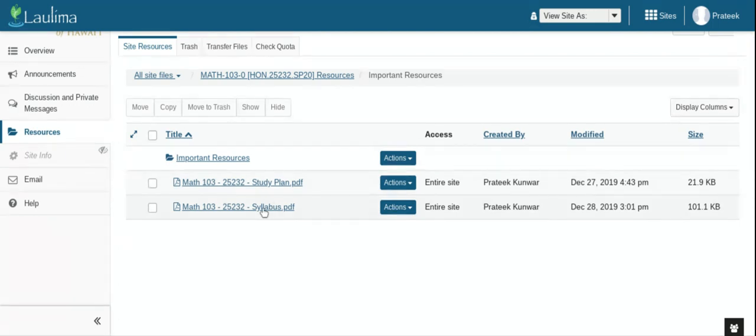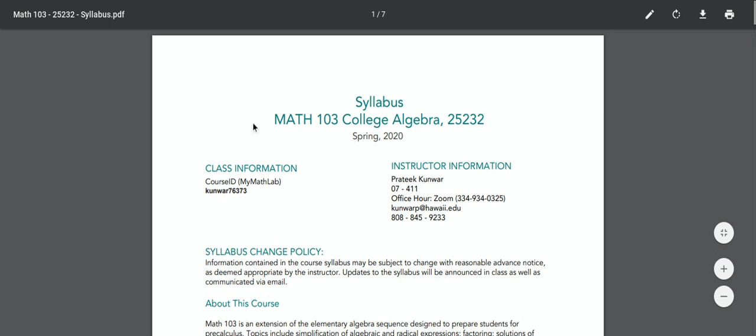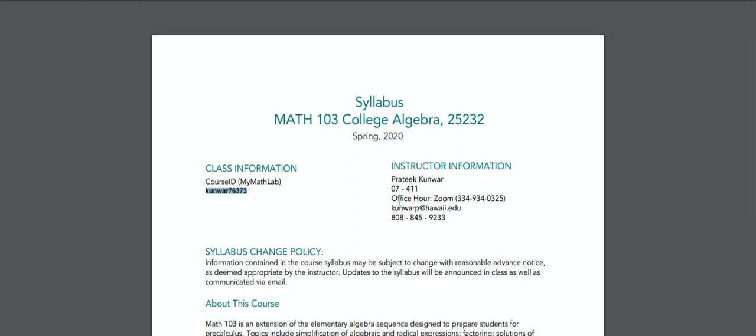The first one, syllabus. You click the syllabus. It's going to give you your class information. This is the code that you need in order to make sure you're in my class. The physical office is in building 7 at HCC. Office hour Zoom is this number you have to call in order to connect.